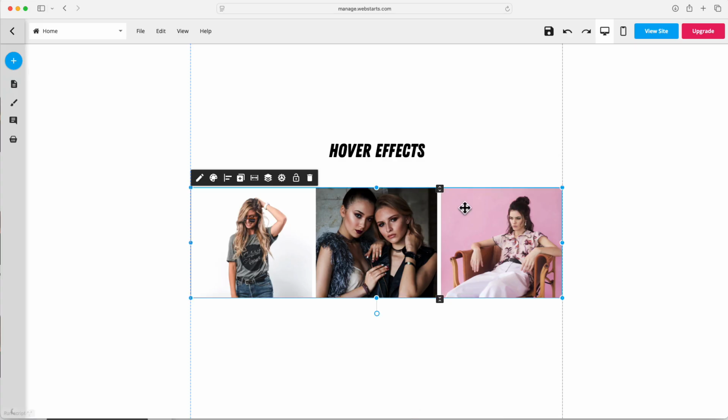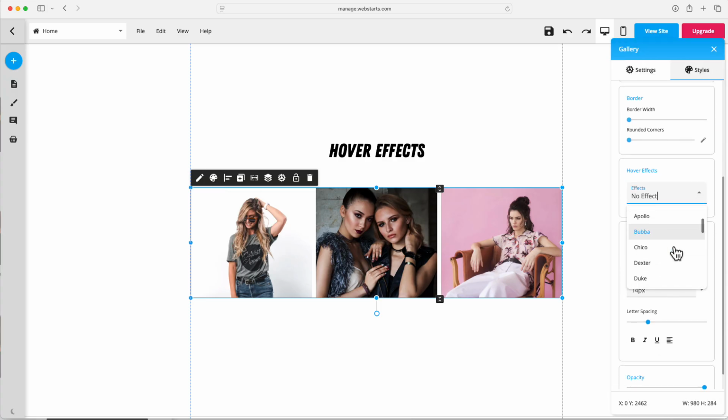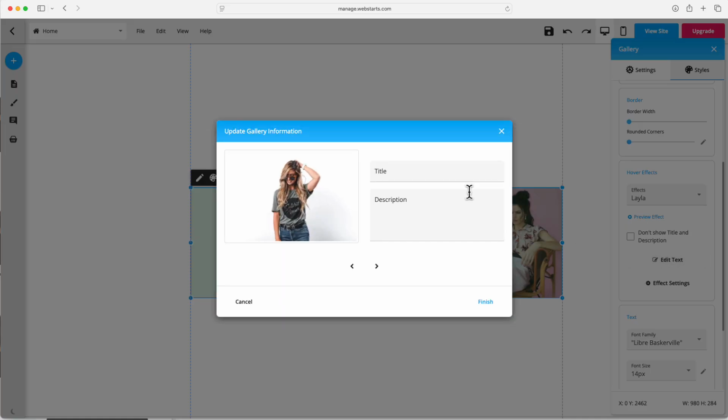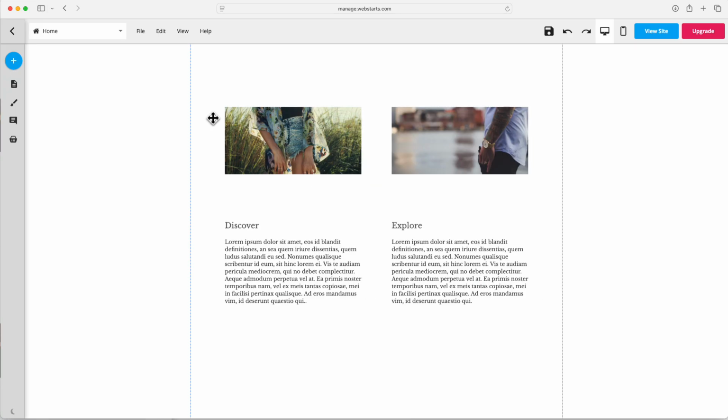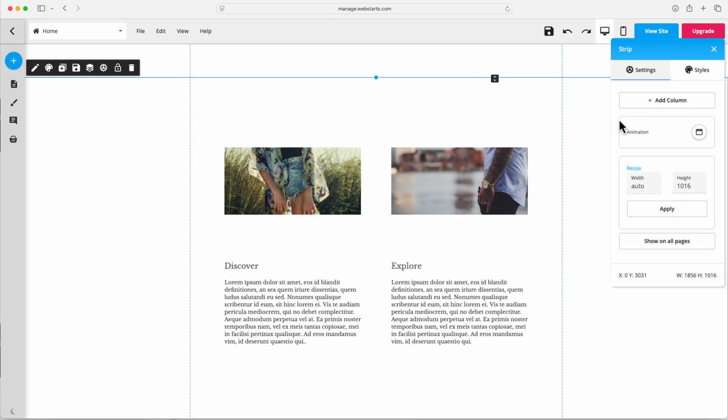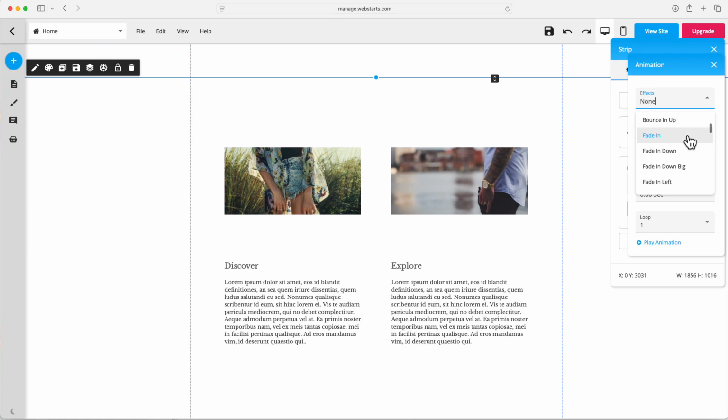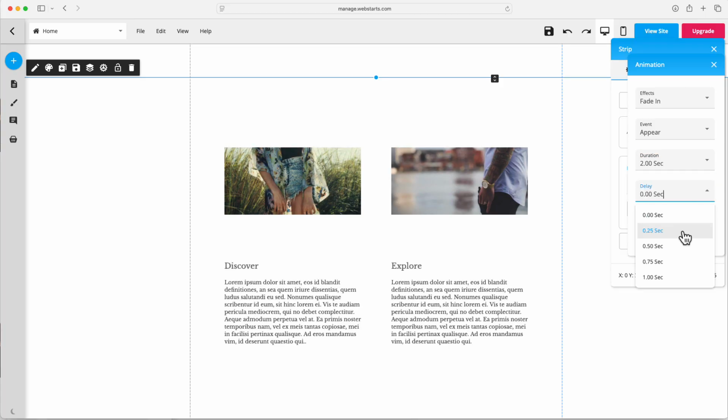Number 5, add micro interactions and subtle motion through hover effects and animations. To add hover effects to buttons and images, click to select them, and then click the style icon. There, you can choose to customize and apply them. You can find animations by selecting Elements and then clicking the Settings icon. Animations can be configured from a variety of options like Effect, Event, Duration, and Delay.